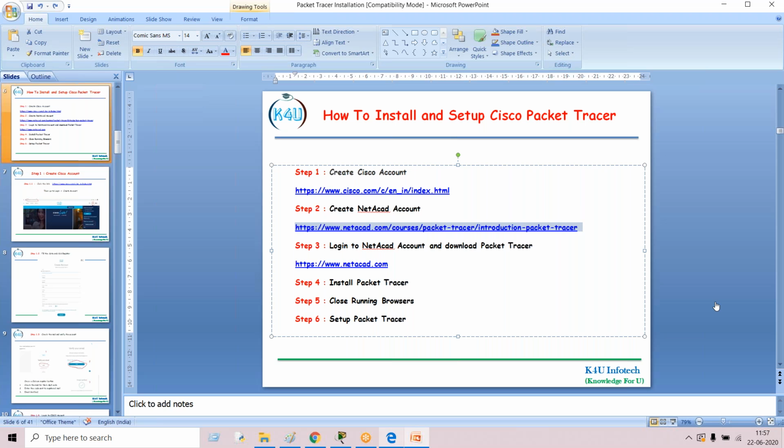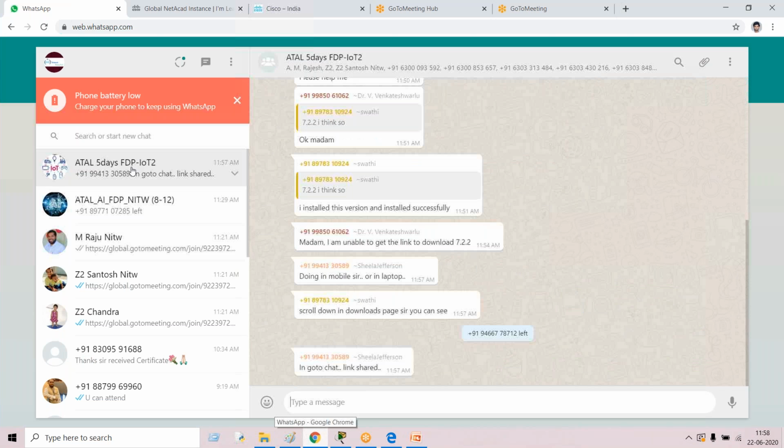Scroll down on the download page, sir. Yes, Venkateshwarlu sir, I have already shared the download link so that you can go. The download link is available in NetAcad.